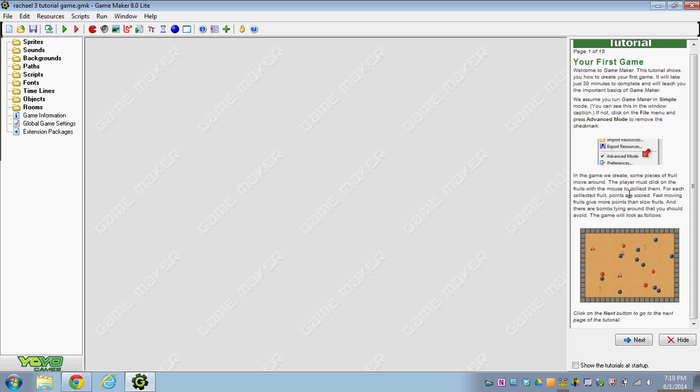In the game, we create some pieces of fruit that move around. The player must click on the fruits with the mouse to collect them. For each collected fruit, points are scored. Fast-moving fruits give more points than slow fruits. And then there are bombs lying around that you should avoid. The game will look as follows. Click on the Next button to go to the next page of the tutorial. Go ahead and click on Next.